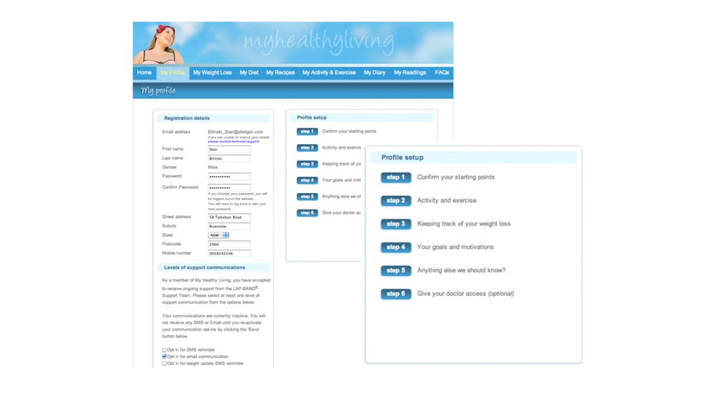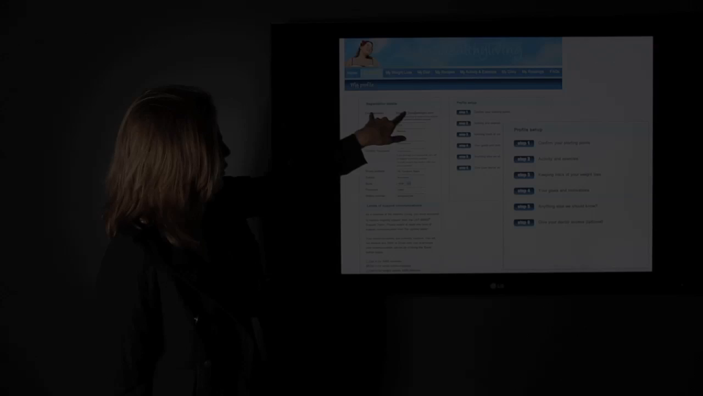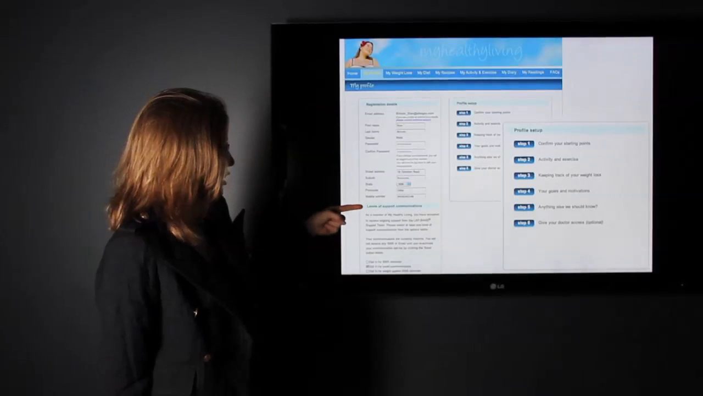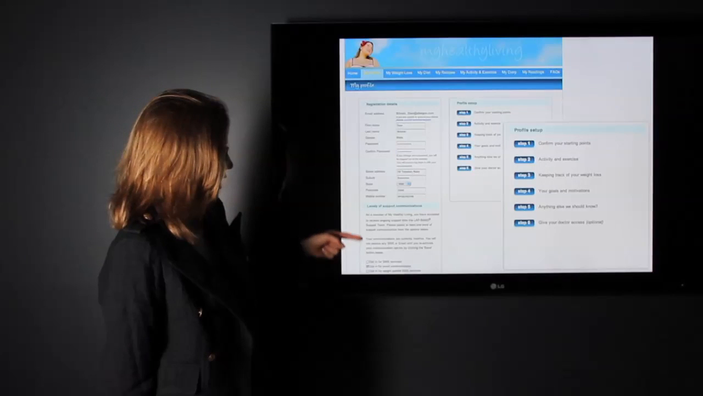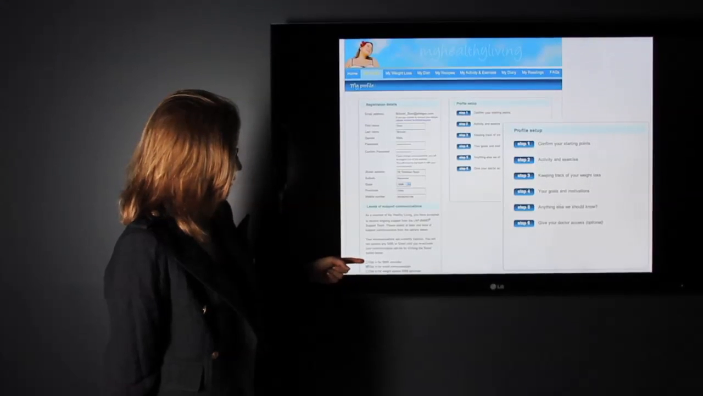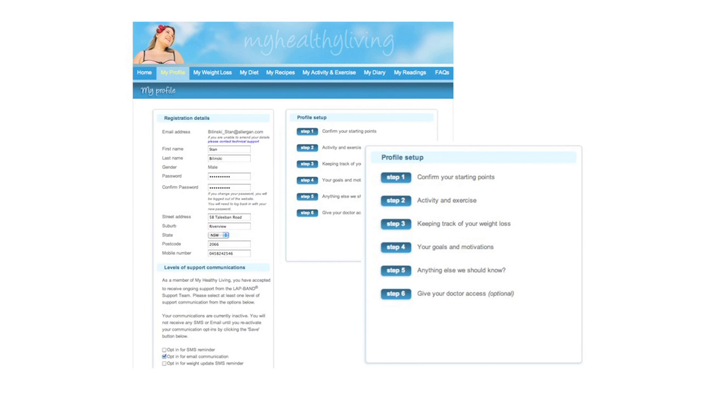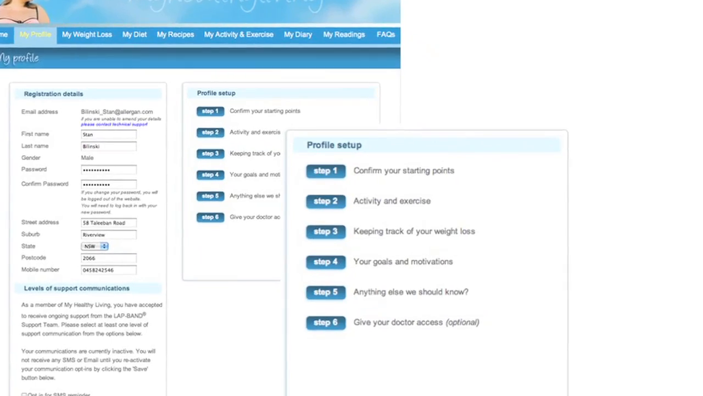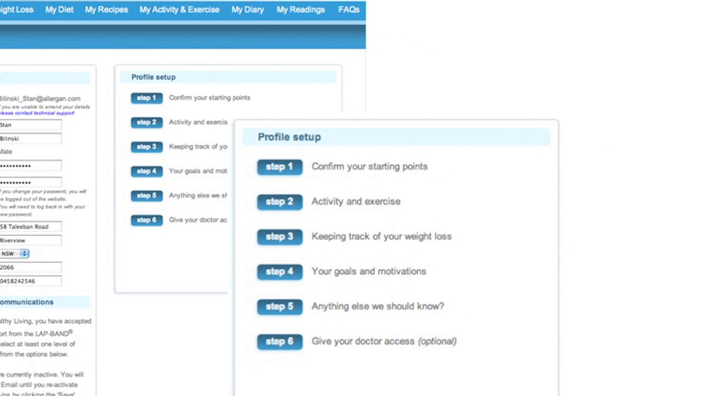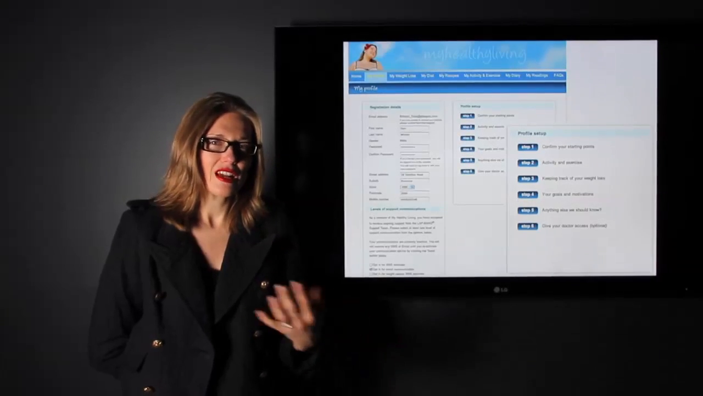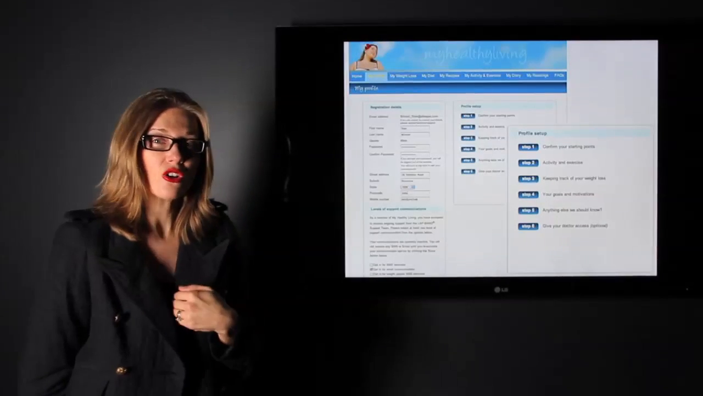But when you do sign up for My Healthy Living, you do go through a registration process where you add all your contact details. You also look at the level of support communication. So whether you want to opt in for SMS reminders, email reminders, or opt in for weight update SMS reminders. There's also a number of different profile setups and things that need to be added into this. So this is a great place where you can actually go to understand what level of detail or what data you can be capturing on your patients.